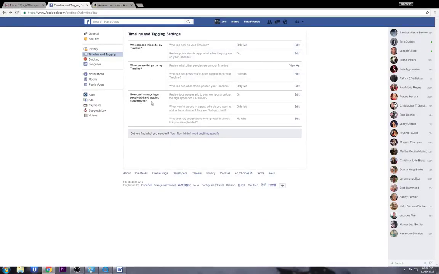Besides that, now we have how can I manage tags people add and tagging suggestions. So remember I said that someone can tag you in a photo. If they tag you in the photo, that means that your name appears there. It's tied into your Facebook. It'll appear on your Facebook wall and other people can see it. So our option here, review tags people add to your own posts before the tags appear on Facebook. And I said, yes, I want to review them first.